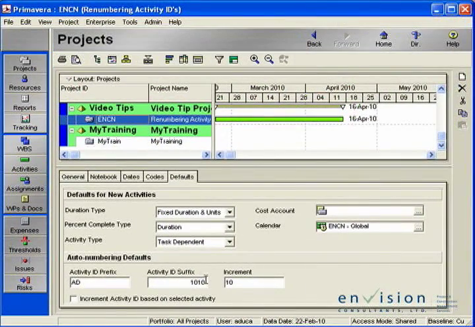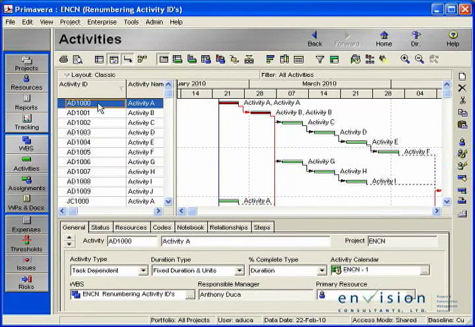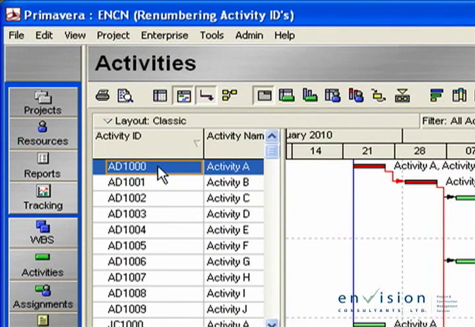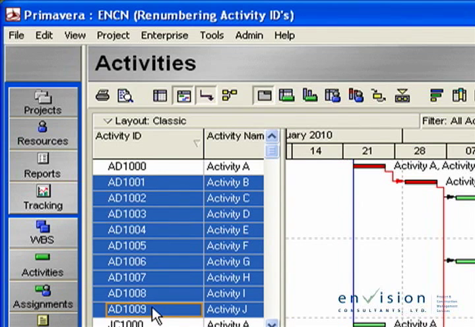With our settings correct, we will return to the Activities window by clicking on the Activities button in the directory bar. We are now ready to copy and paste the activities. Just as we did earlier in P3, we're going to leave the first activity, 81,000, unchanged and start our renumbering with the next activity, 81,001. We will use Shift-Click to highlight 81001 through to 81009.